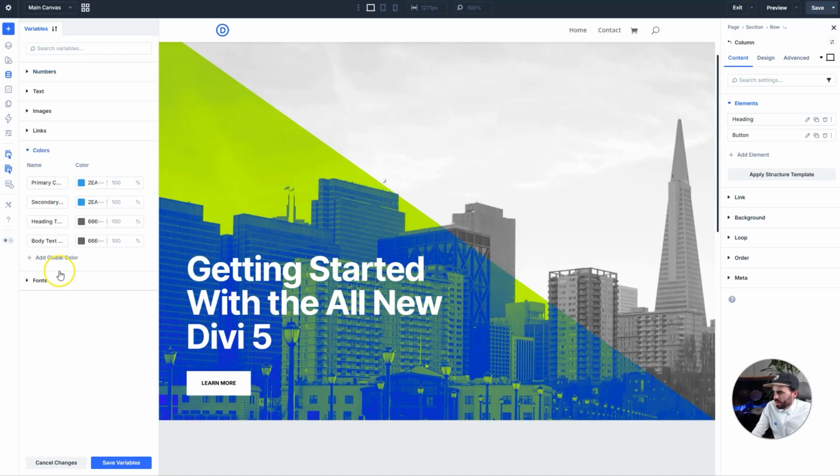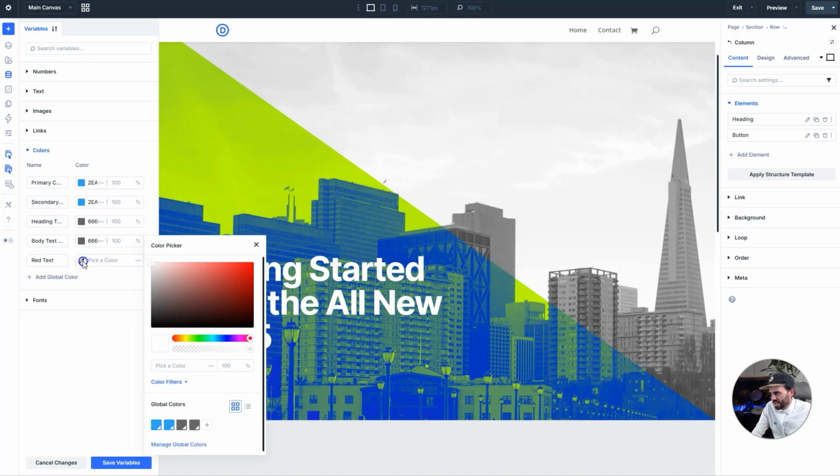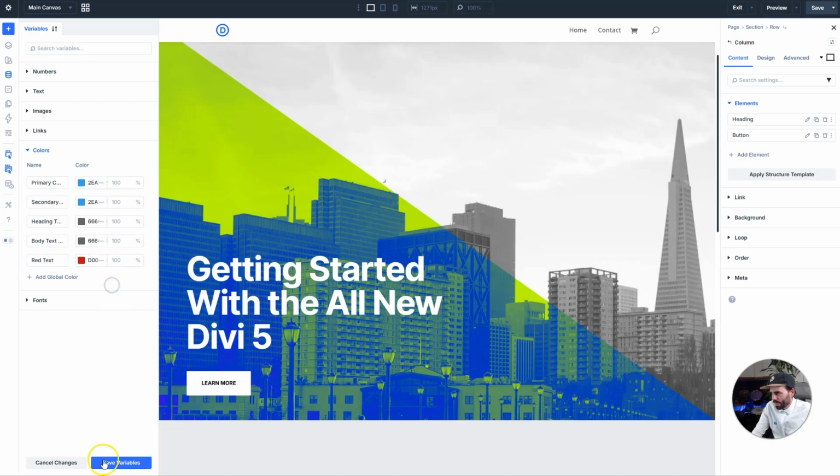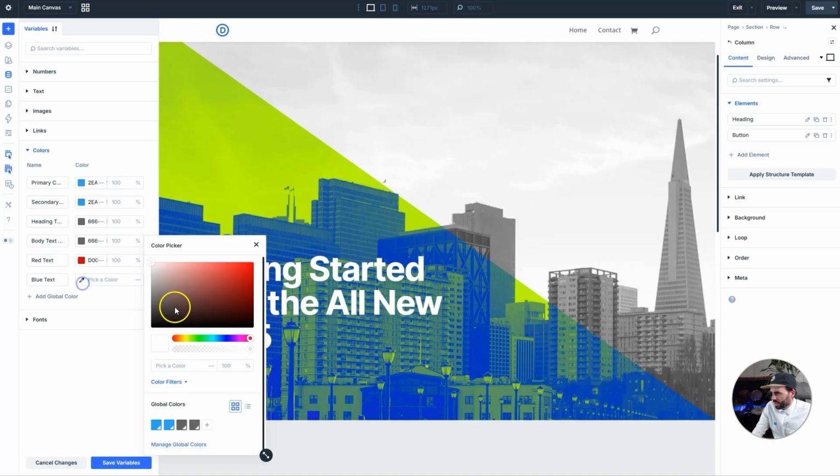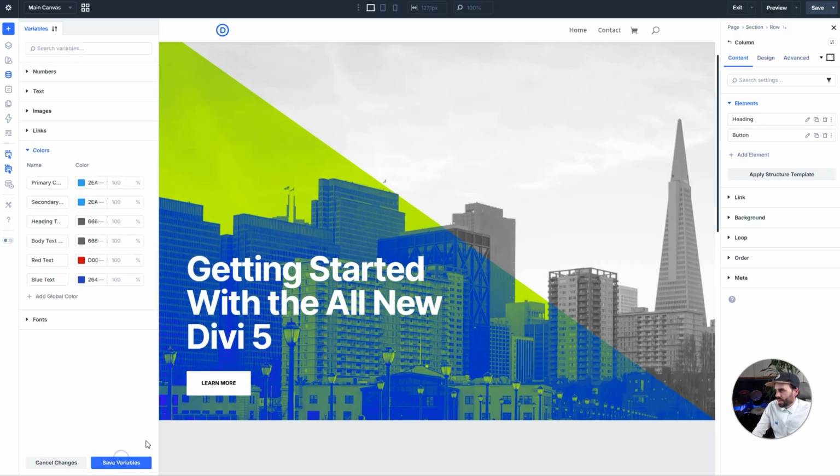Colors. So here are your primary colors, but let's just set red text. There's my color red. I like red. And then I want to do blue text. Pick color. Let's go to a nice blue. There we go. So I've set my font size, my text, and my color.